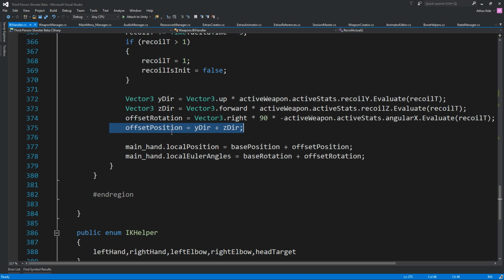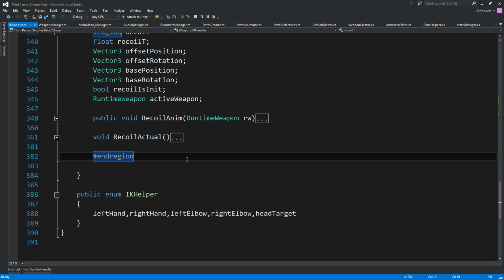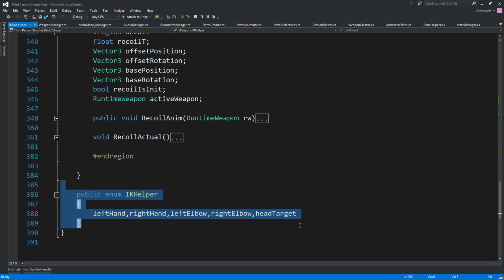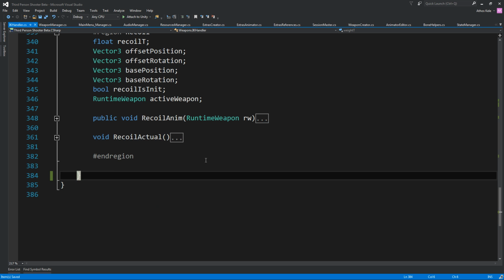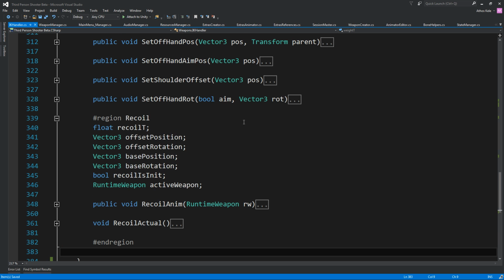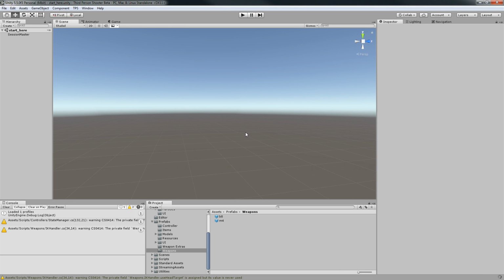Anyway, we fix our offset position, which is basically taking our y and z and putting them inside one variable, and we change the main hand local position, and we also add our local euler angles, base rotation and offset rotation. Okay, so this is the procedural recoil. And the IK helper, again, we do not need this, so let's delete it and be done with this. So that's it. That's pretty much it for the IK handler.